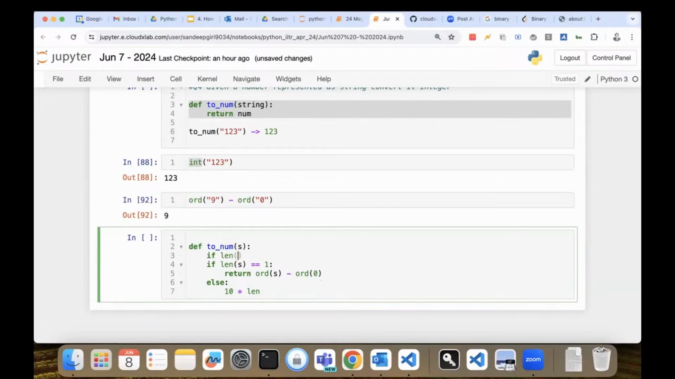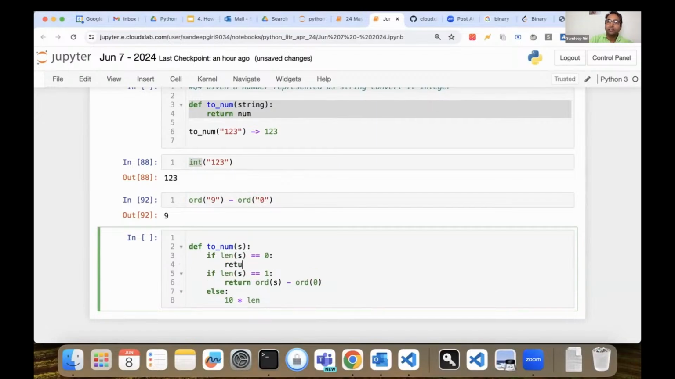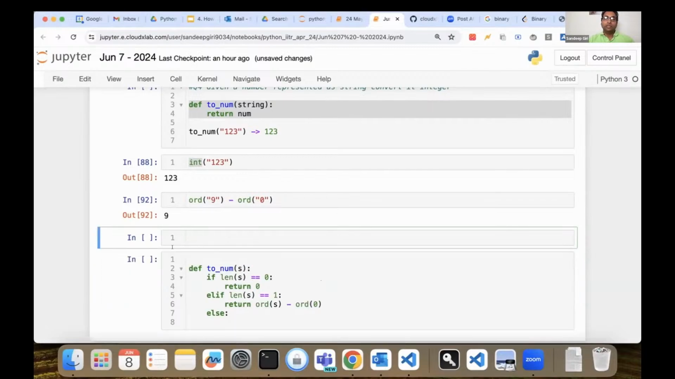If the length of this is equal to 0, then return 0. Else, let's say there is a 2-digit number. What do you do with the 2-digit number? Let's say 1, 2. You can do to_num of 1 times 10 plus to_num of 2, right?